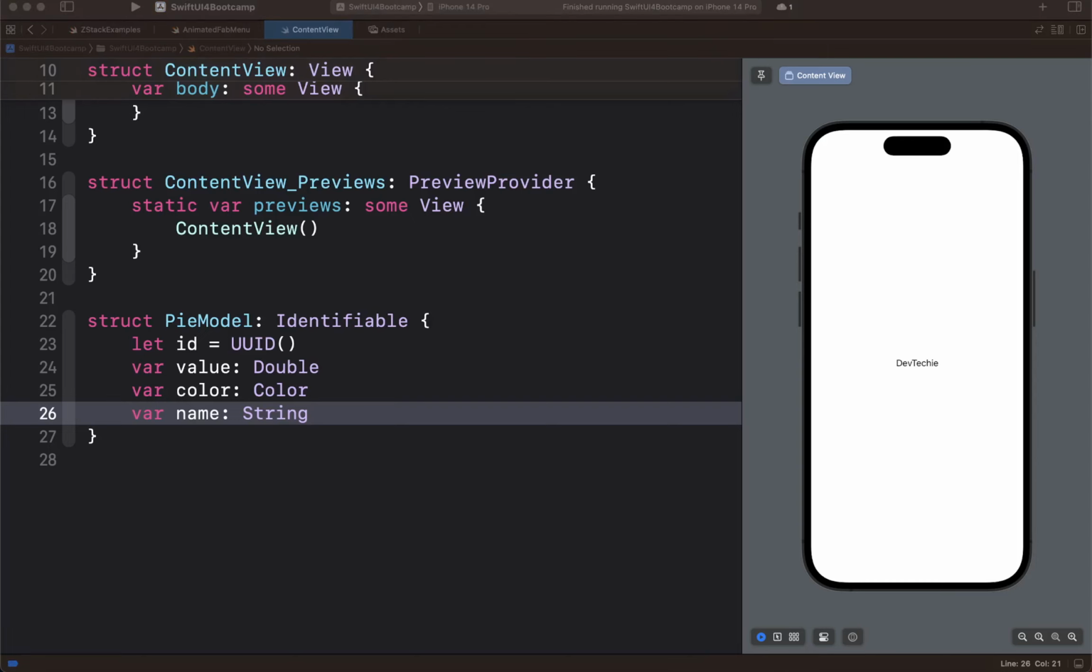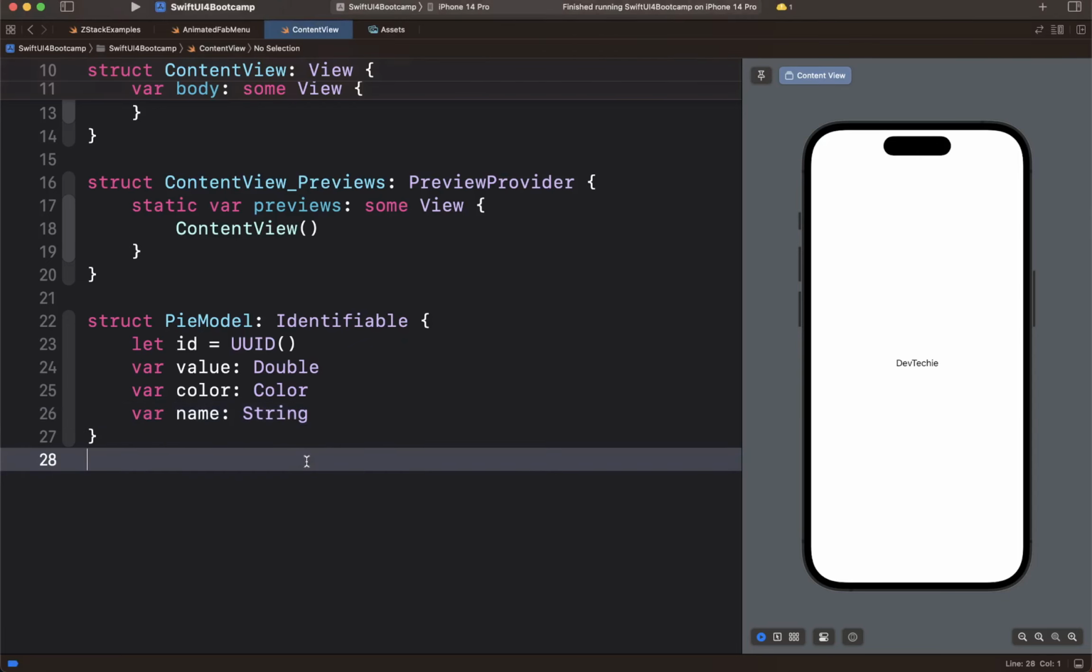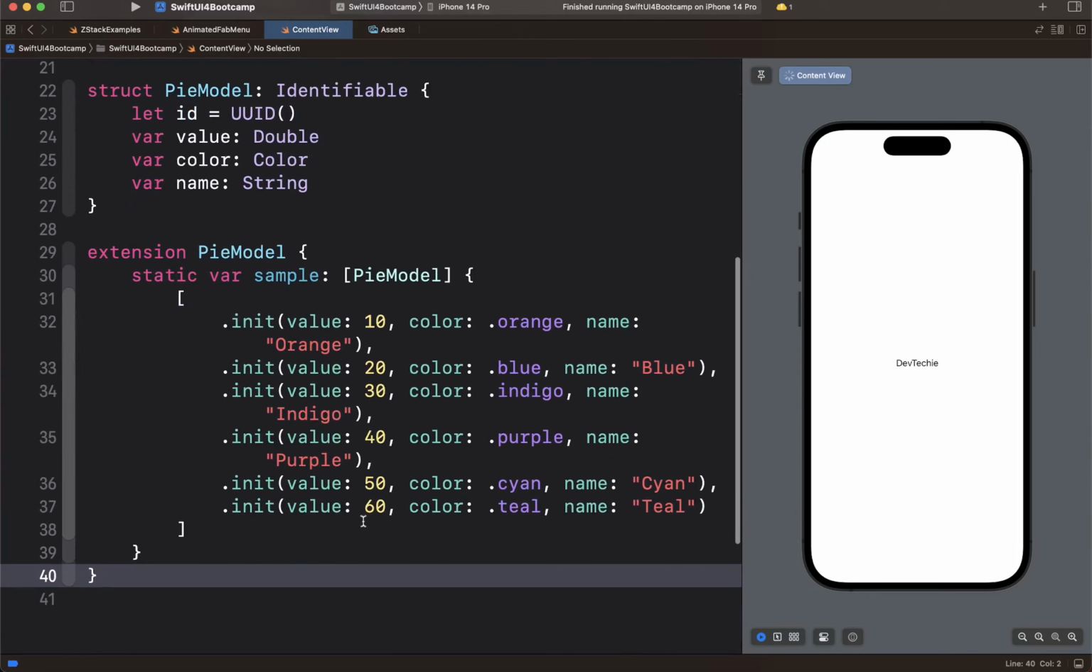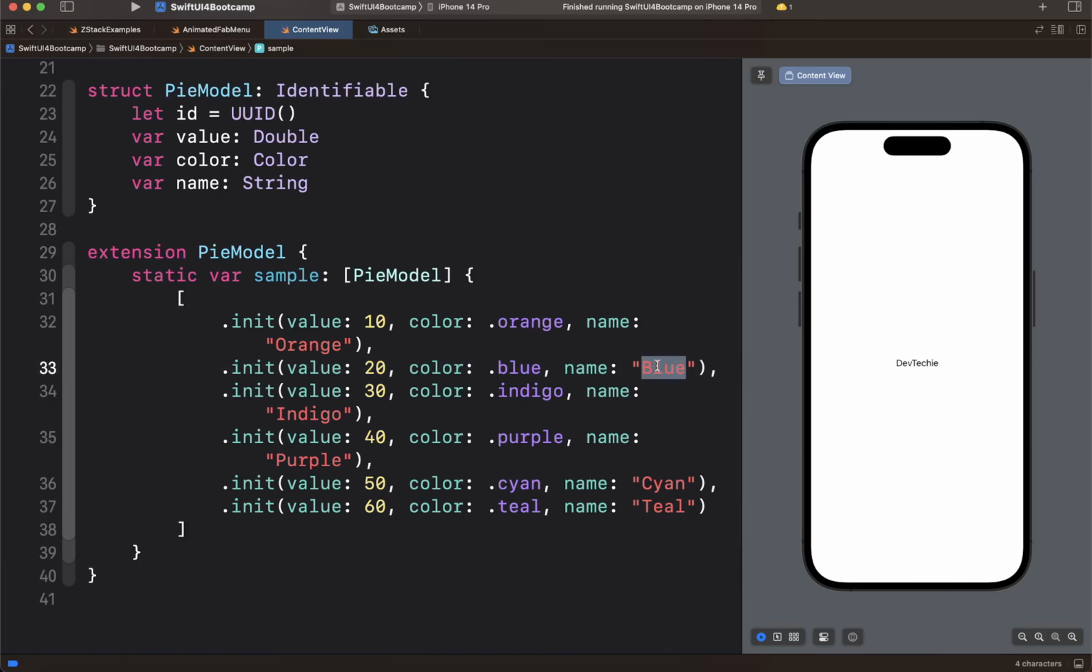Now, as far as the sample data goes, I'm going to copy and paste some sample data, and we're going to use this, and we're going to have basically different colors and different values displayed, and we're going to use color names as the label.